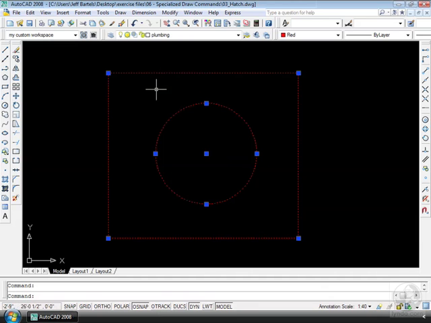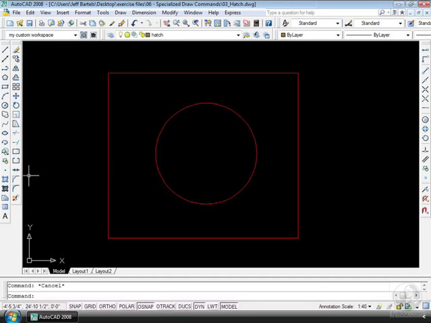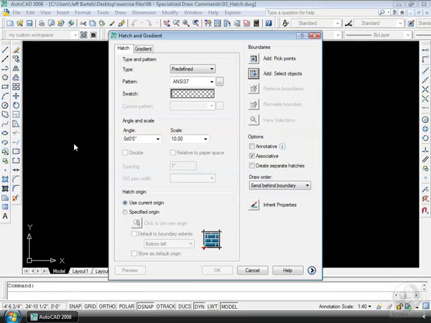If I click on this, I can see AutoCAD treats it as one piece. This rectangle was created using the rectangle command. So I'm going to hit my Escape key to deselect these entities, and let's try and hatch them. I'm going to come over and click my hatch icon to bring up the hatch dialog.